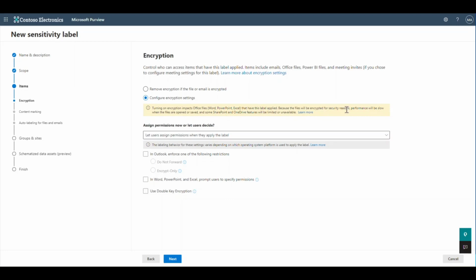Okay. Now, additional permissions in here, we should select in Outlook, enforce one of the following restrictions. Now, usually you would want to select do not forward. If this is for only the recipients that are included in the little pop-up box, you must select do not forward if you don't want that to be forwarded on. Additionally, in Word, if you want to be able to apply those into the document itself, this box also needs to be selected.